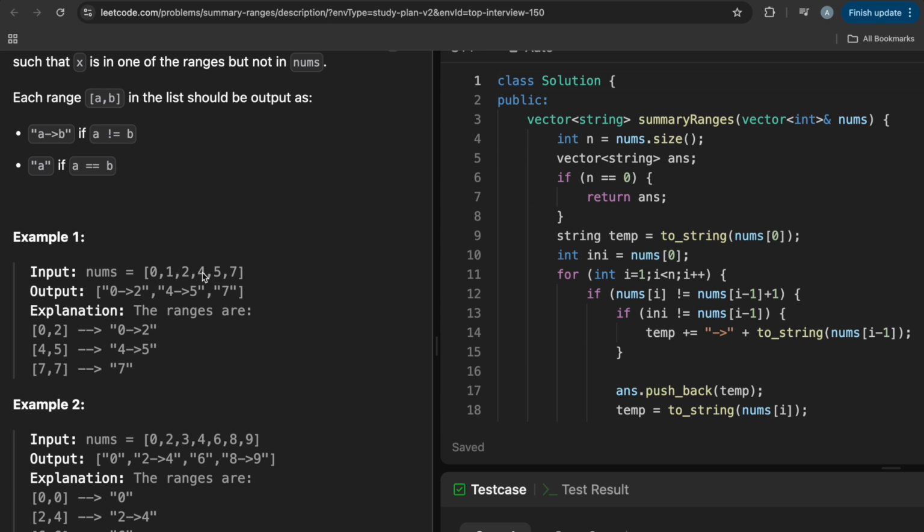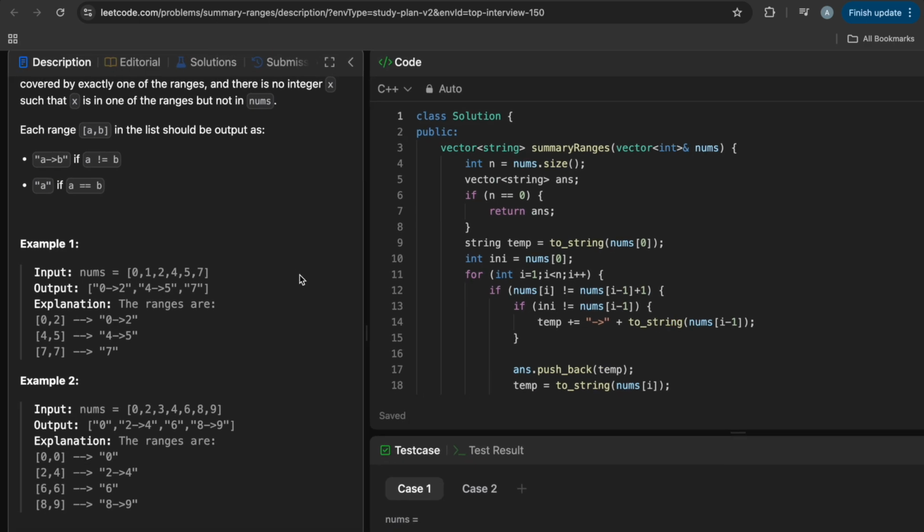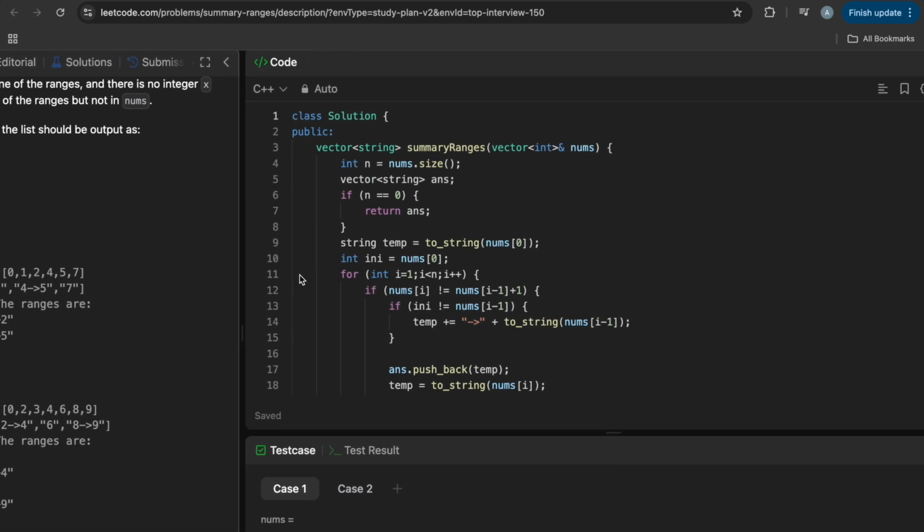So here we would stop, and we would assign this 2 in our string, and in this way we will get this output, and then we will initialize our temp string with 4, and that random number also with 4, and we'll keep on moving forward, and in this way we will generate our output. So let's see the code, and then you will be able to understand better.